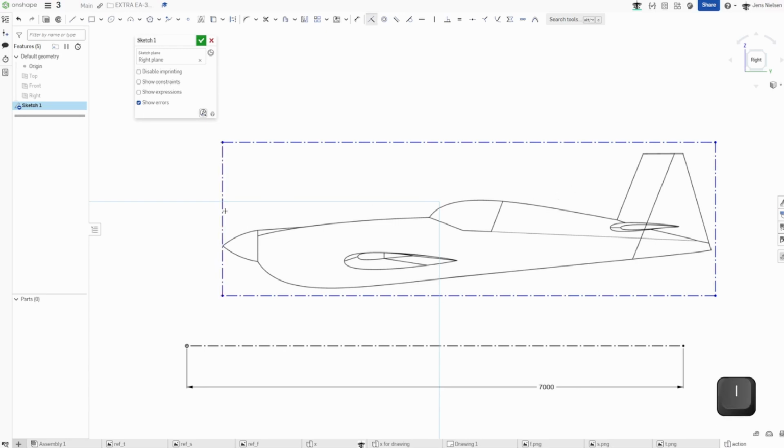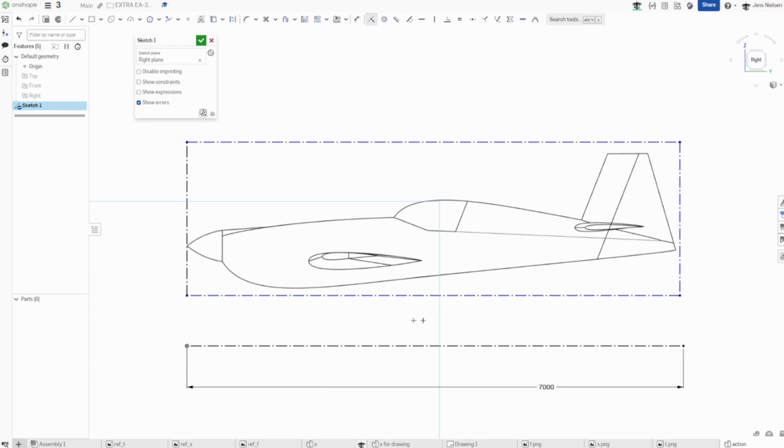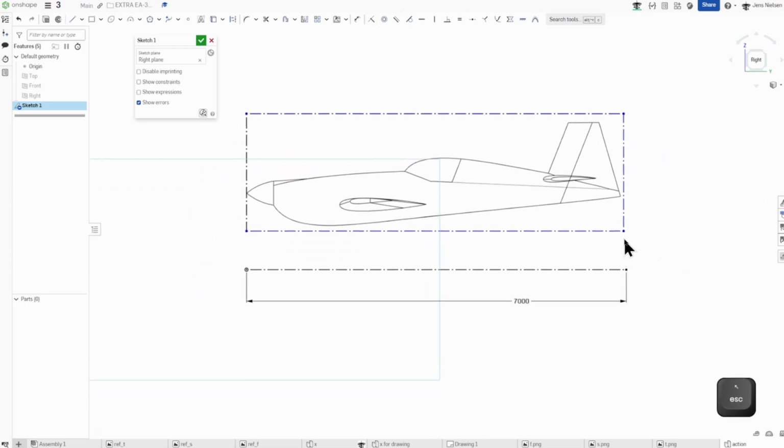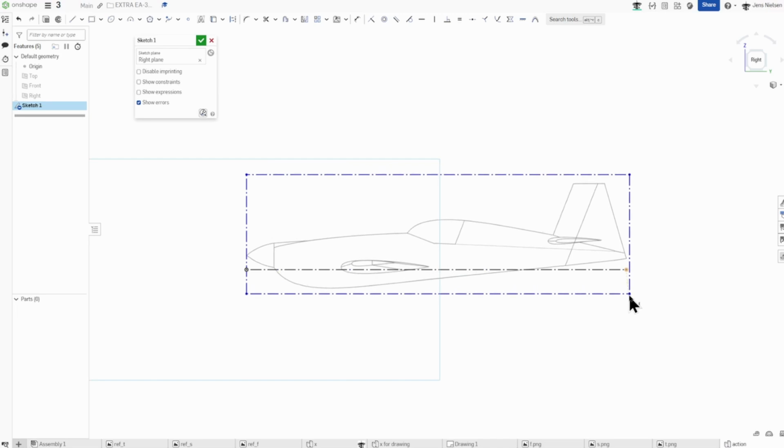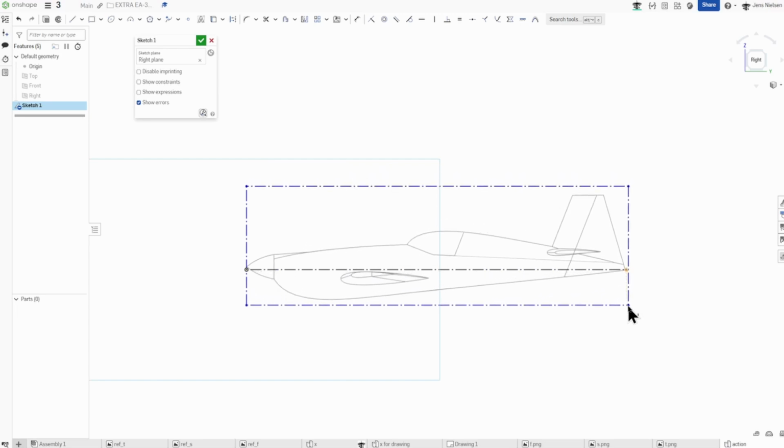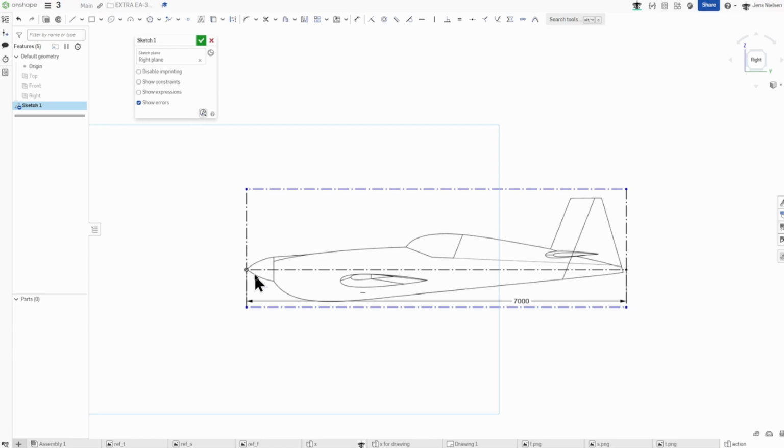Give that a coincident constraint here, and line that with an endpoint and here with the top of the propeller hub. Okay. I might place a construction line here just to indicate the bottom of that curve. That'll help me for my front image.